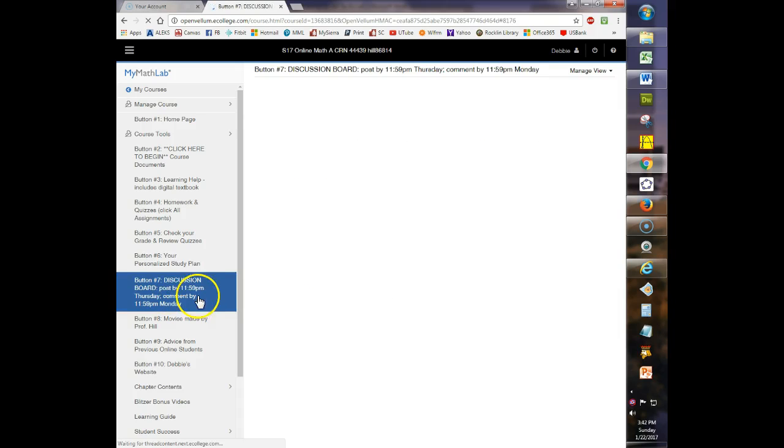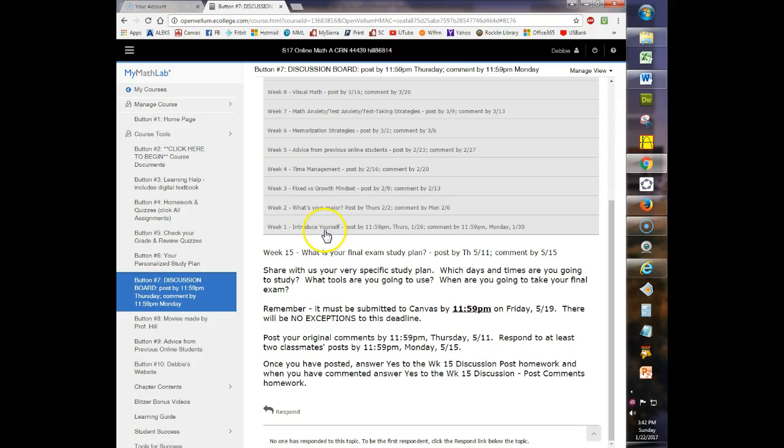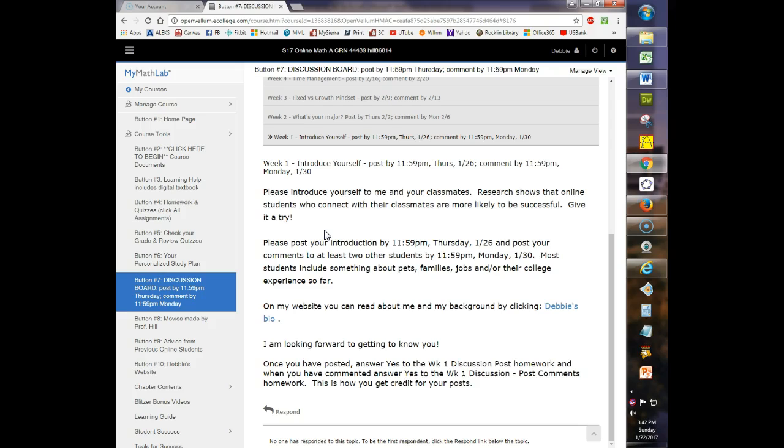Button number 7 is important. Every week there will be discussion board posts due, and you're not going to be able to see all of them yet. I open them up 1 week at a time. So right now all you can see is the week 1 discussion board post, and those need to be accessed and commented on by Thursday midnights. And then every Monday midnights will be your comments to your fellow students due. So keep that in mind. Every Thursday, get your discussion board post done, and every Monday, get your comments done for your classmates.